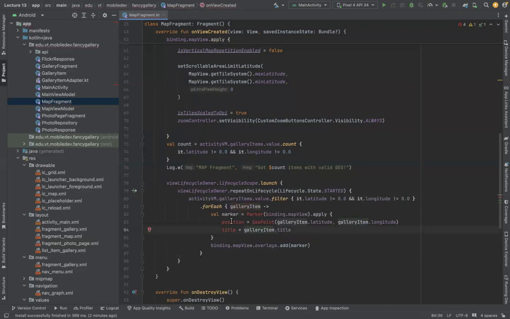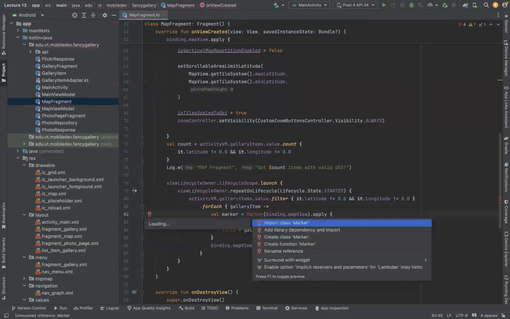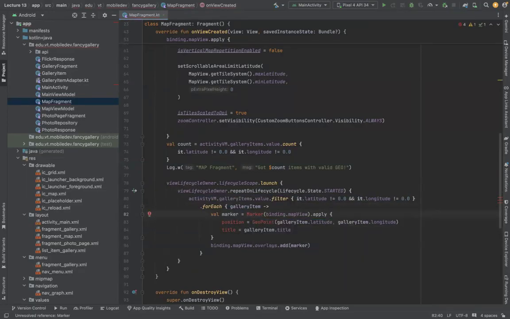Okay, I need to import a couple of things here. So activity, then you filter. If they have the latitude and the longitude, then we're gonna loop through it. For each of the gallery item, we're gonna put the marker. We need to import this. Yes, import the marker. And then we need to import the geopoint as well.